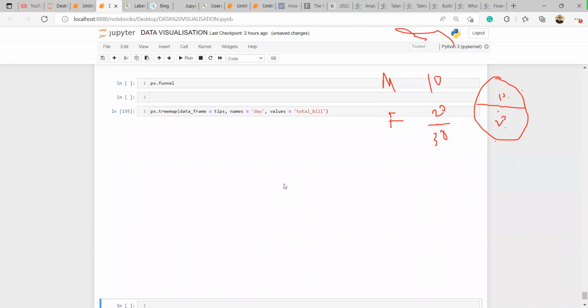It's not showing anything. Let me see now. So we have data frame, right? I'll try this one, funnel and tree map. We can try that. So maybe by next week I will try, and if I get it, I can just drop it on the group chat. But hopefully next week, let us try and enter machine learning.